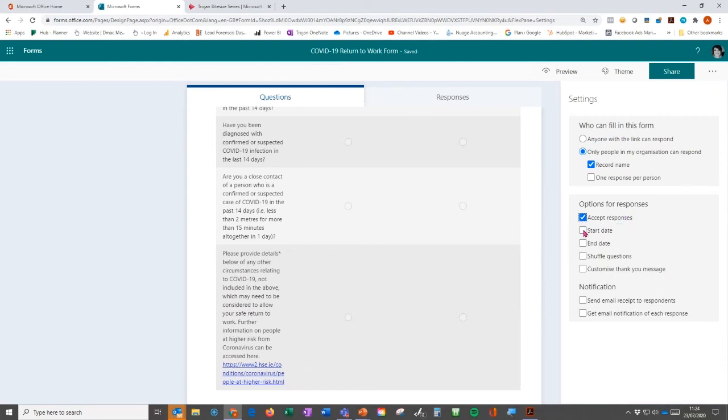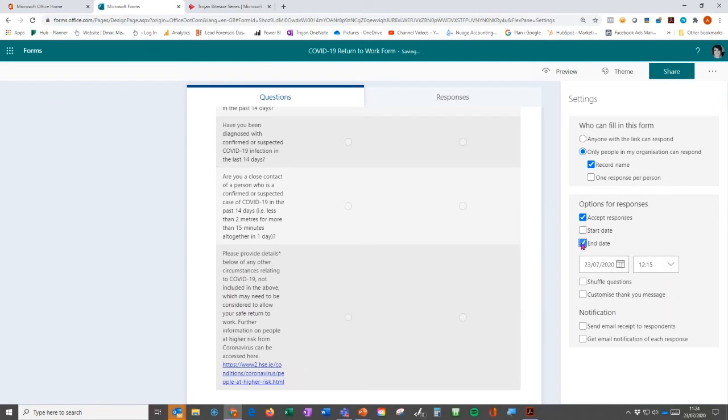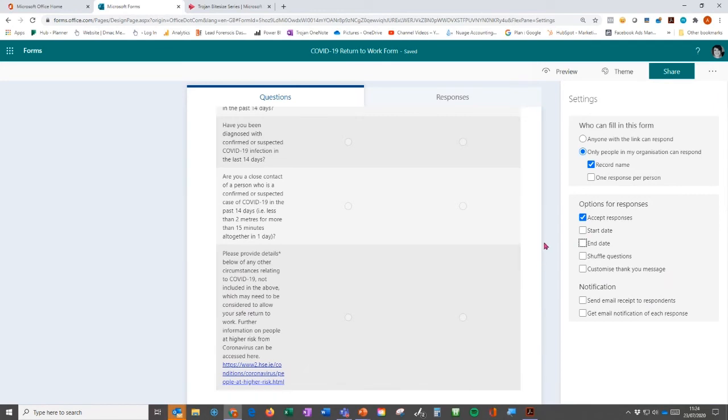I can also set a start and end date if I want. So I can say the form opens on a particular date and the form closes on a particular date. And then any time outside of those dates, the form will not accept responses. You can shuffle the questions. If you are using it maybe for surveys or something, you can shuffle the questions around. And you can also add a customized thank you message.